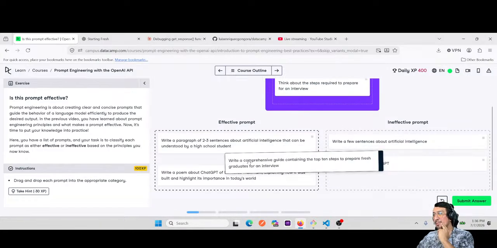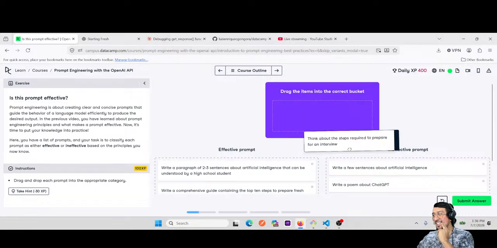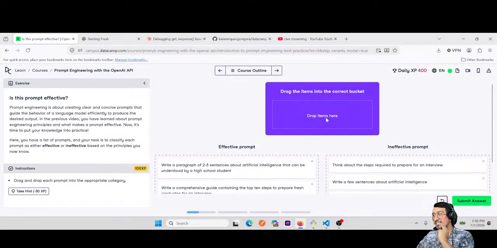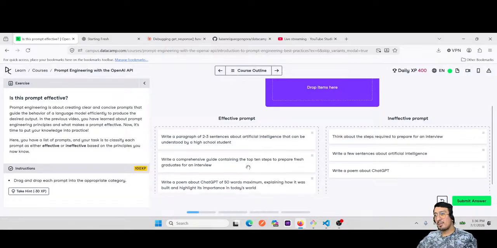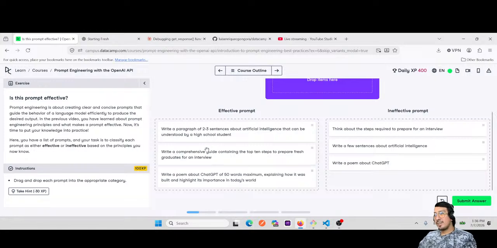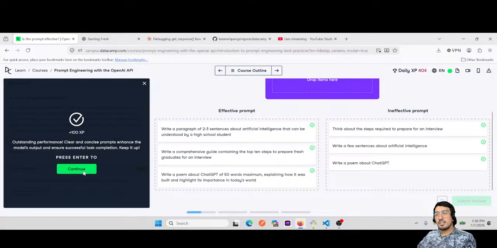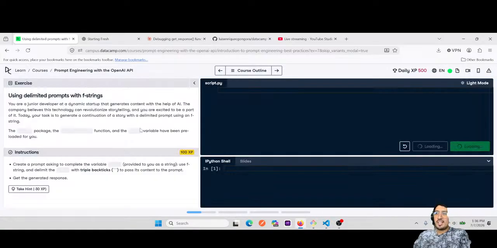Okay, so if we compare this one to this one now, I think this is ineffective. Think about the steps required to prepare for an interview. That's ineffective. But if you compare it with this one, which is like write a comprehensive guide containing the top 10 steps to prepare fresh graduates for an interview, that's a good one. All right. Excellent.